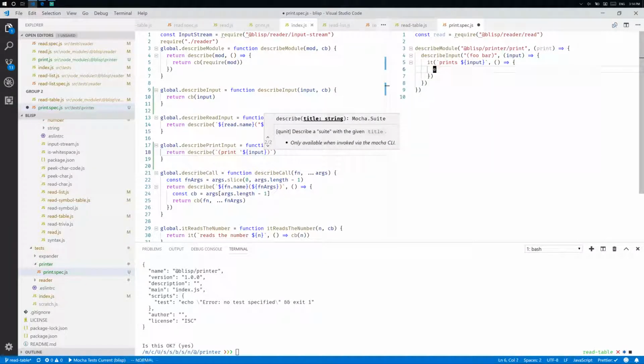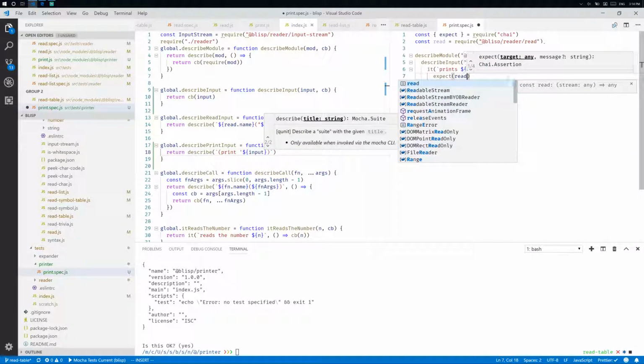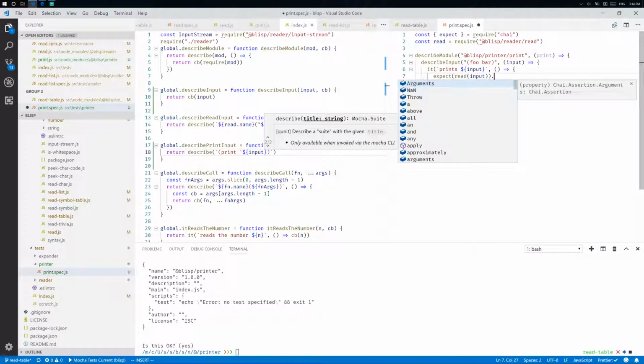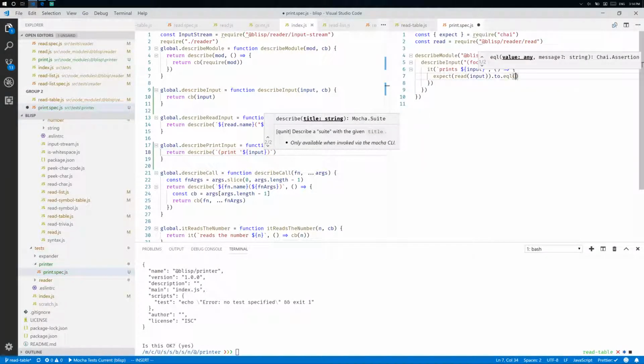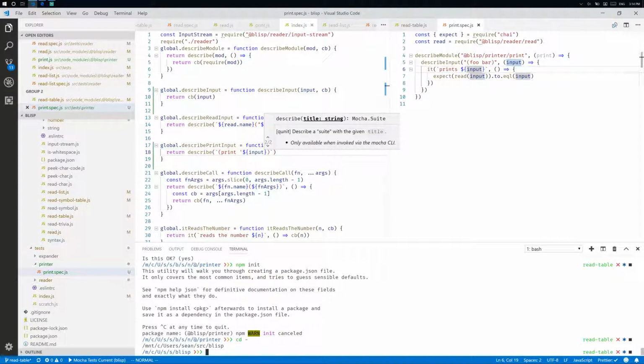All right, so we'll also want to grab expect in destructured form. So let's expect read input to equal input. So basically my input is already in the form that we're printing, so I can just compare it. Let's try that. Nope.